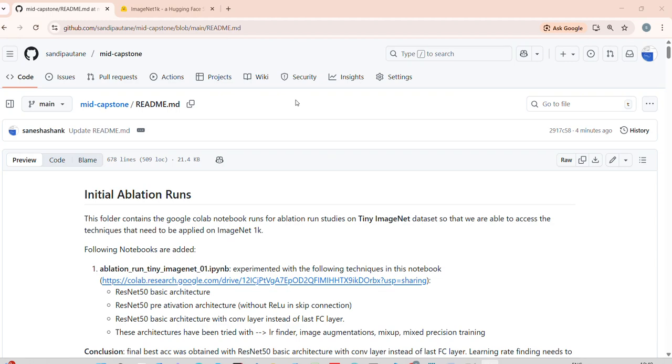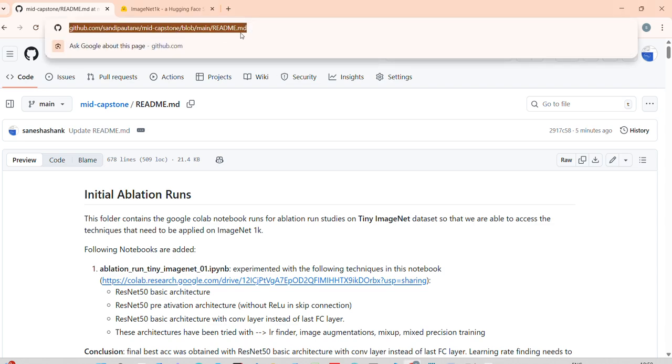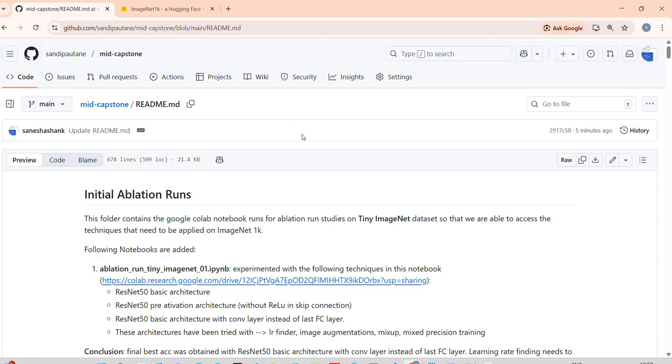So this is an overview of the ImageNet dataset model training that we did. Let me walk you through the repository that we have created and the steps that we have taken. So this is our repository. You can find it here.